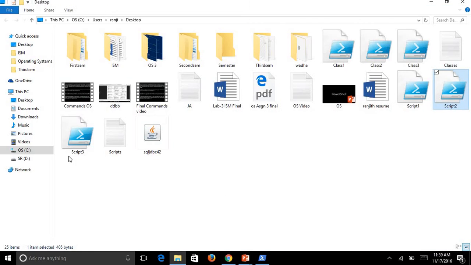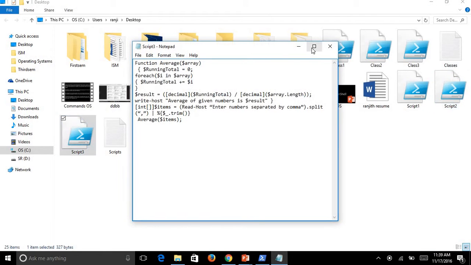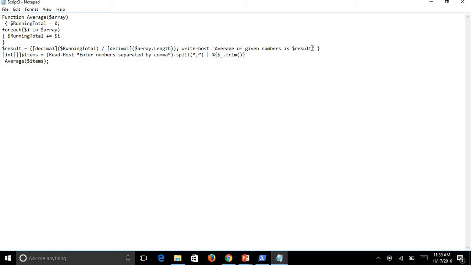If we consider the next script, this script reads the user-entered values separated by commas and trims all the white spaces if they are present in the input values and stores them in an array $items, which is of type integer. Then all the values present in the array are sent as an input to the function named average by calling the function as average of items.